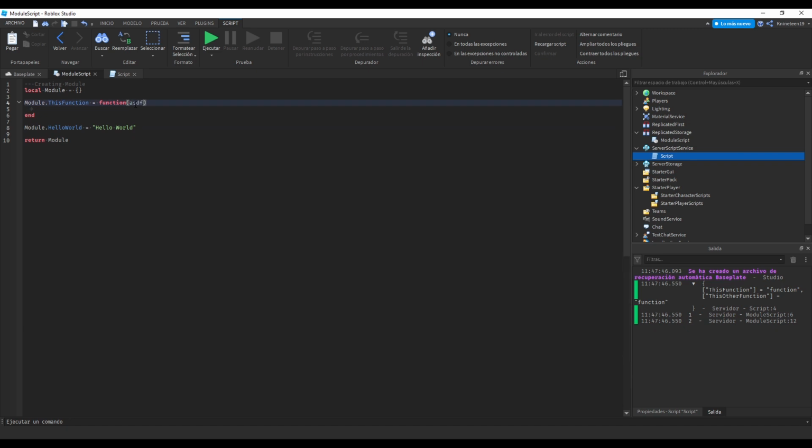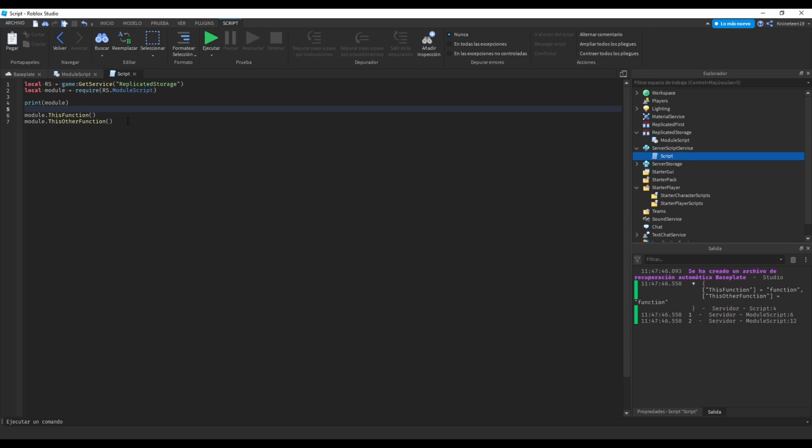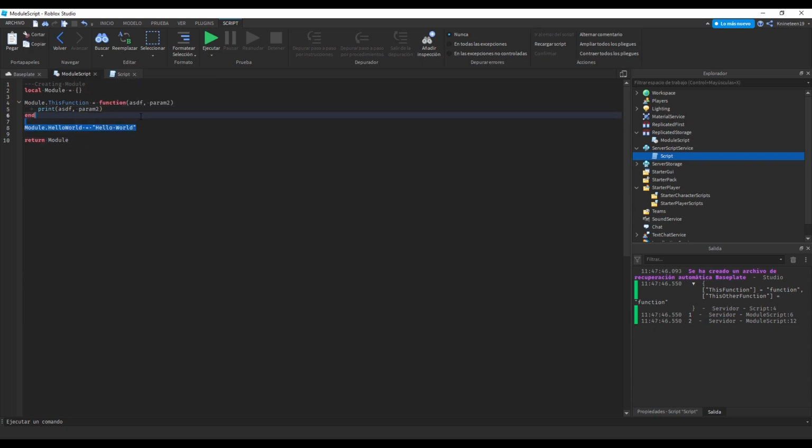And of course we can also specify parameters. Okay, yeah, we can also specify parameters. We can actually see the parameters in here too, which is kind of cool. So we can do like true, false, hello, 5, right? We do print ASDF, param 2, right? Okay, get rid of this.